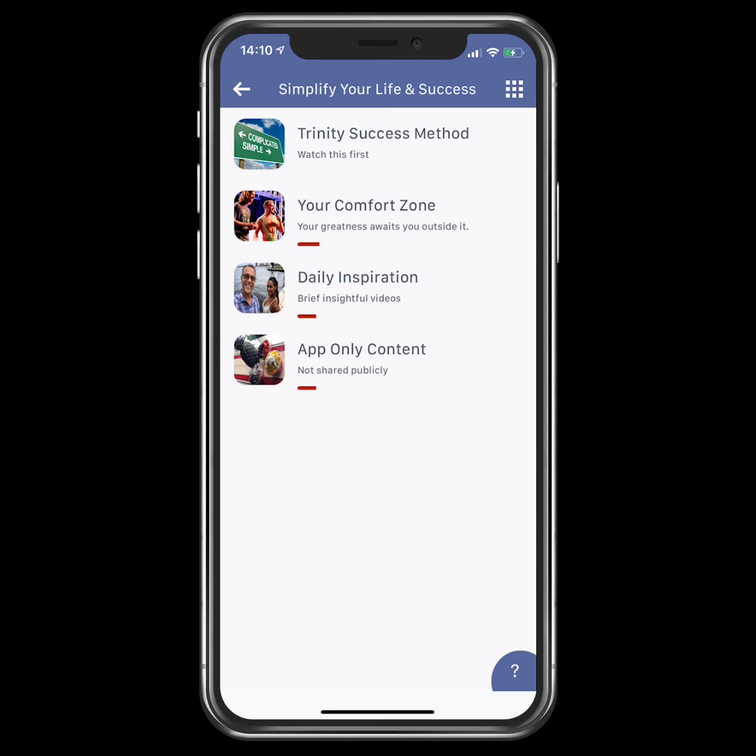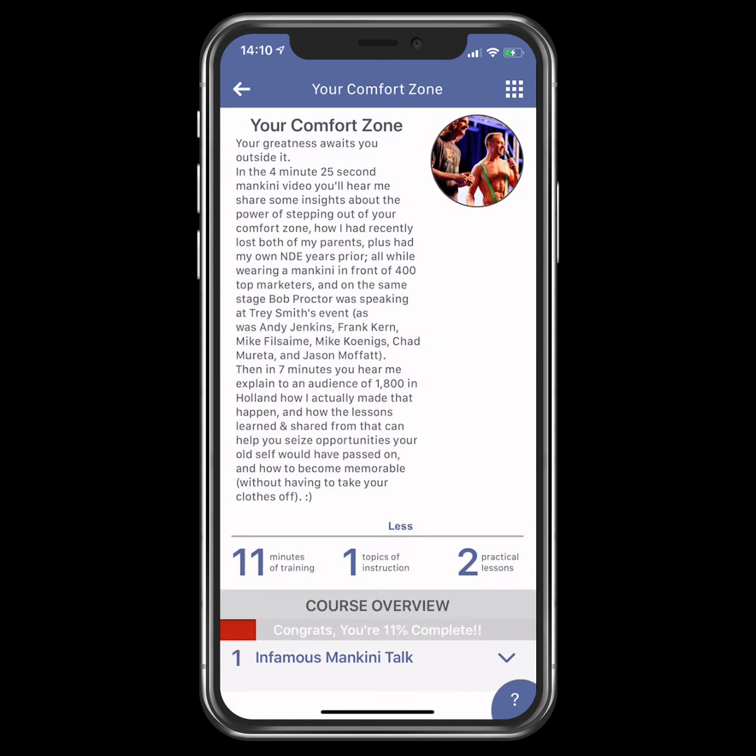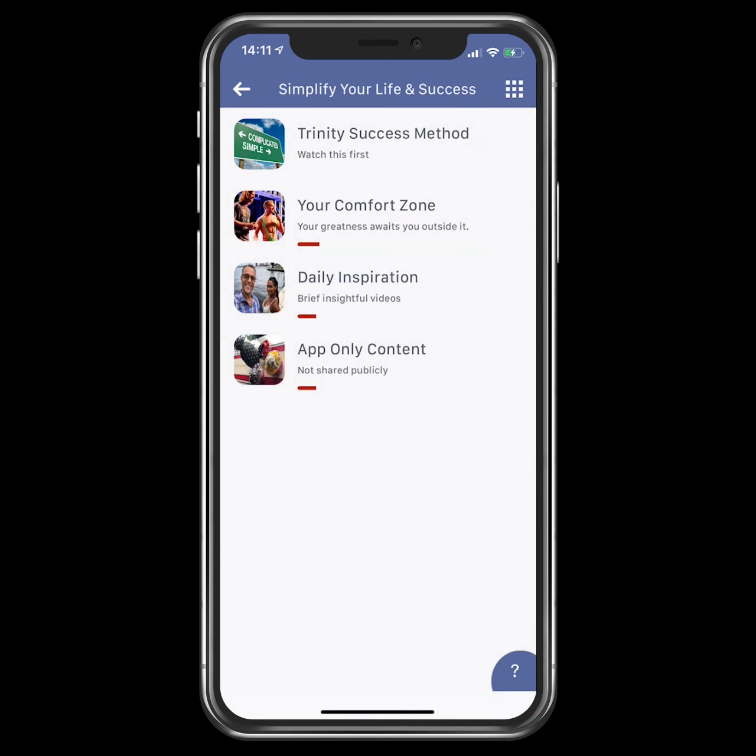I spoke on that stage. Bob Proctor was at that event. Frank Kern was at that event. It was Trey Smith's event. Mike Filsaime, Mike Koenigs. Who else was there? I listed it over here. Let's see. Chad Moretta, Jason Moffat, Andy Jenkins also were there. So some high-powered people were speaking on that stage. That was my way to get on the stage and be memorable. It's still talked about all these years later.